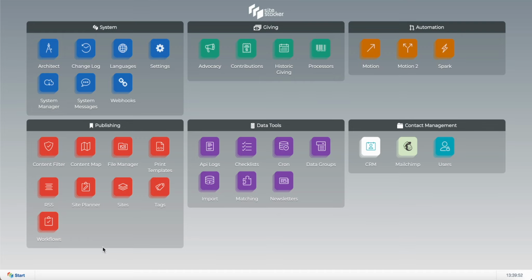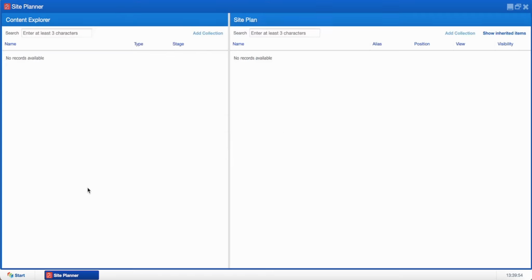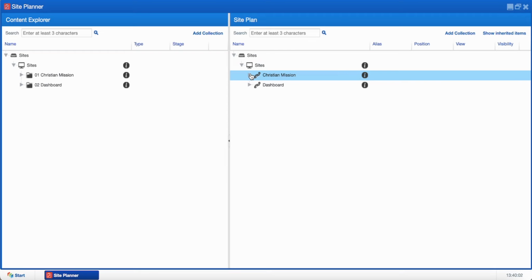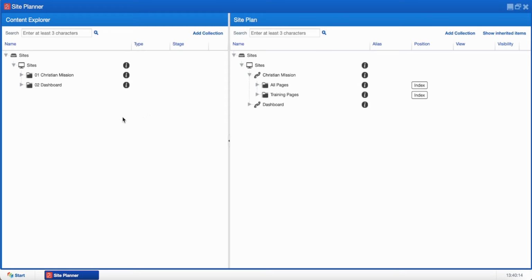Let's begin by opening up our SitePlanner component. We'll start by dropping down our site channel and going into the specific site channel we want to work in. As a reminder, the site plan side is where our page will be hosted. The Content Explorer side is where all of the content for our web page will be stored.